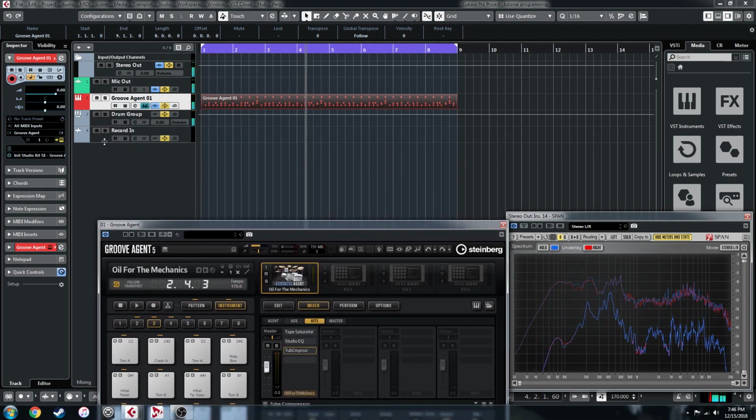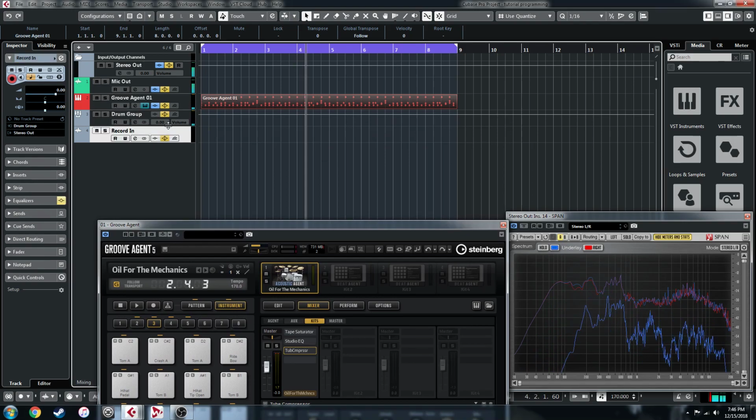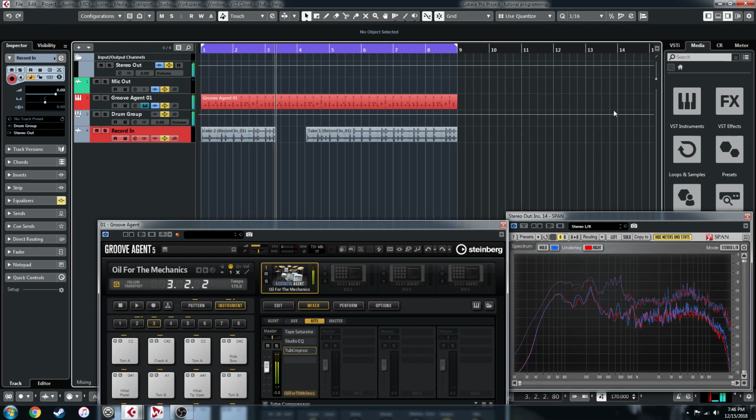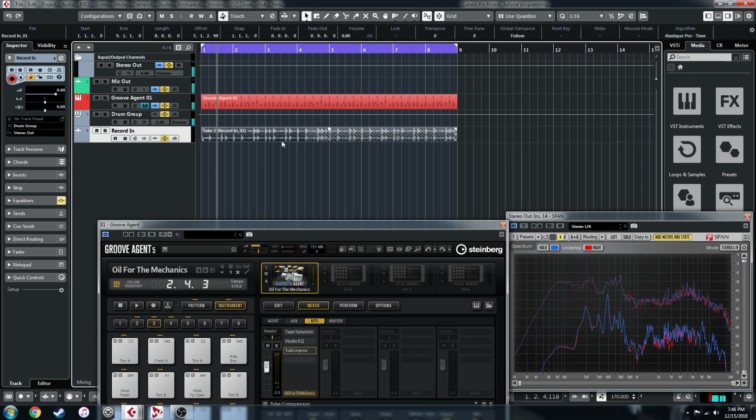And then what we could do here is just be recording on this track. So what I've got is a group track here that Groove Agent in the mix console's being routed to instead of the stereo out. And then this audio track has got an input from the drum group. So if we just hit record on this track here, okay, so we've got a whole one in there.